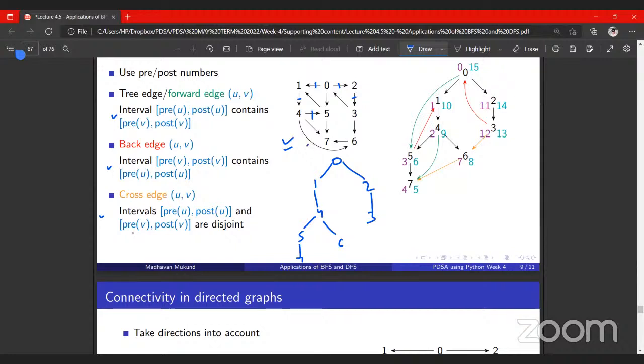Oh yeah, 4 to 6 is also available. So this edge is also there. So 5 to 7 is also this. So all these edges are part of the DFS tree, and the remaining edges we will check to see what type of edges they are.